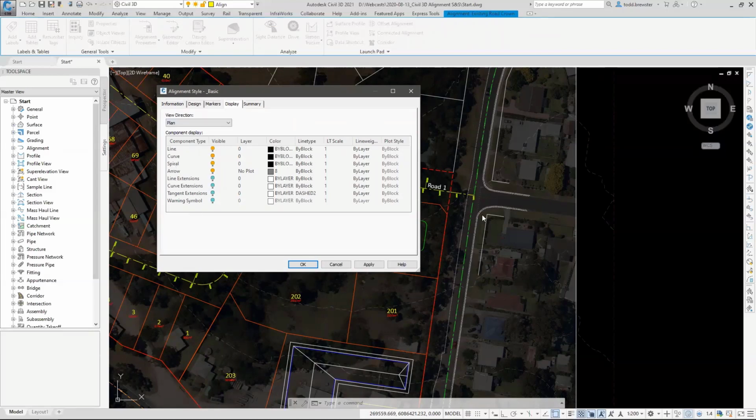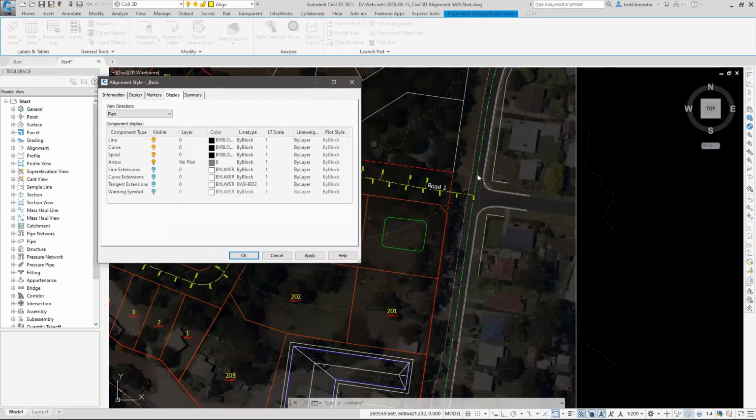In this particular style, I have got all 3 of them set to be using layer 0, so the layer the object is created on, and they're set to color by block, which is how I was able to set the alignment that runs north-south here, the existing crown, to be green, whereas this alignment here is yellow, because I've set the object color of that green alignment to be green to make it look different, but they all reside on the same layer.